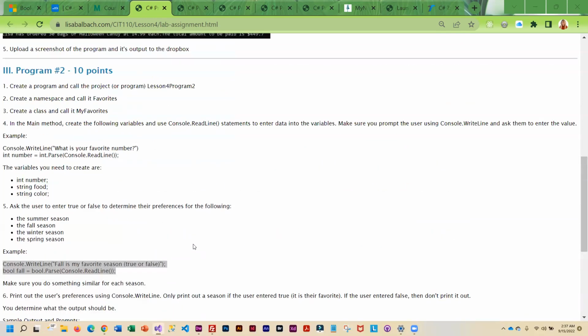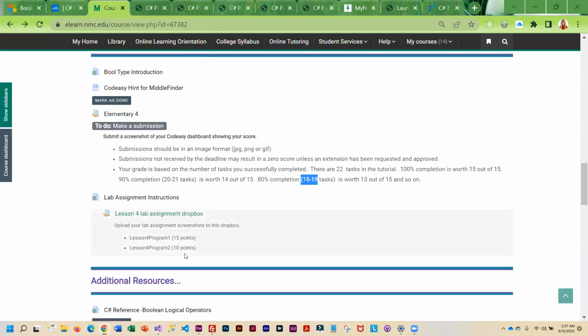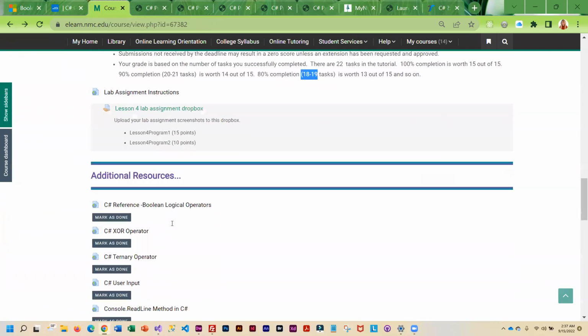Okay, and that's it for the assignment. I don't think it's too bad, but get your feet wet with some of this coding. If you run into any problems, let me know. I am here to help you.